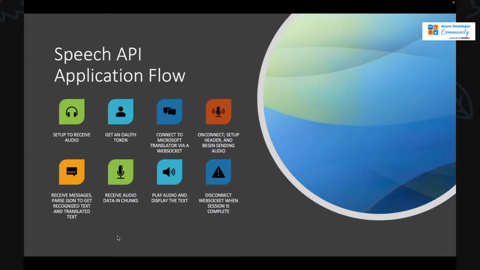So what is the actual way you have to develop an application if it involves a speech API? In the setup, you have to set up to receive audio and get an authorization token, and connect to your Microsoft Translator via WebSocket. On connect, you listen to the setup, and you receive messages, parse the JSON, and get recognized text and translated text, and receive audio data in chunks. You play the audio and you disconnect the socket. So it's as simple as explained, and it's very easy in code as well.